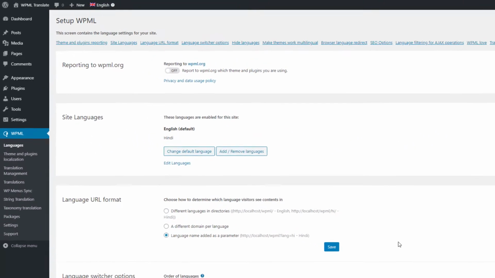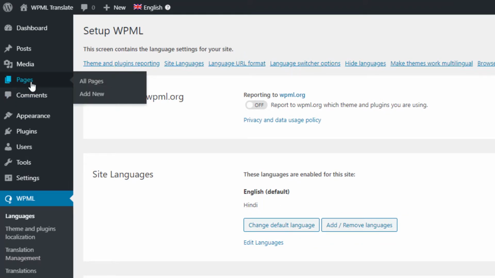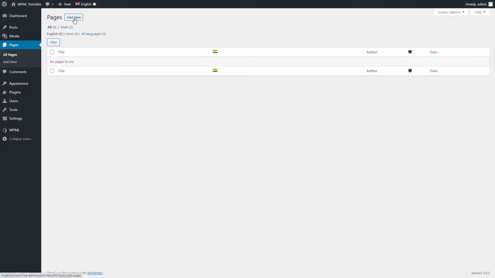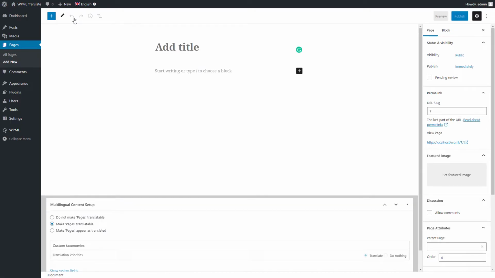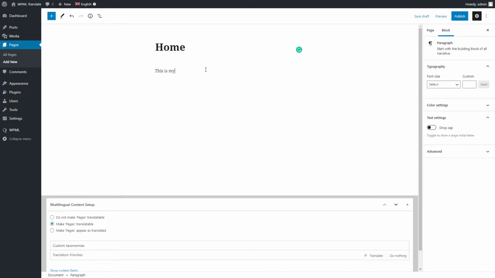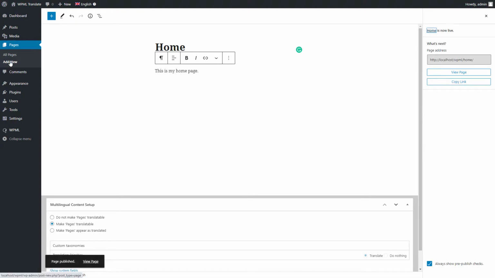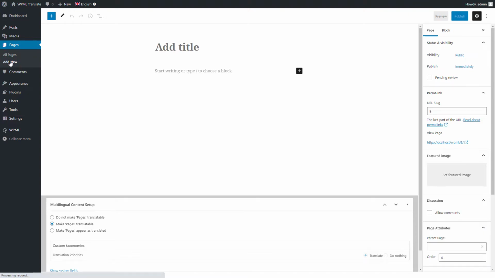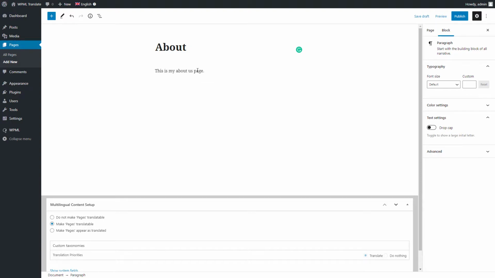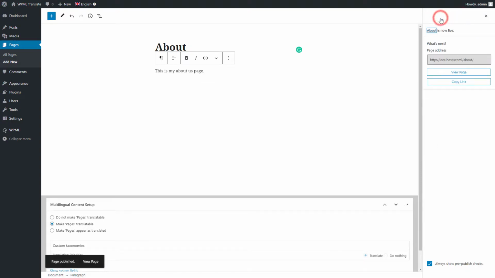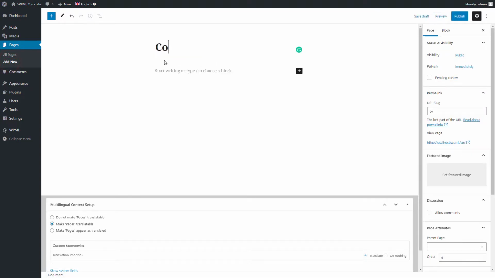After the WPML plugin configuration, now we will create pages for English and Hindi languages. Go to the Pages menu. Click on the Add New button to create a new page. Now, give a page title, add some content, and publish the page. Click on Add New under the Pages menu to create another page. Type the page title, add some content, and publish the page. Do the same for the third page, and publish it.